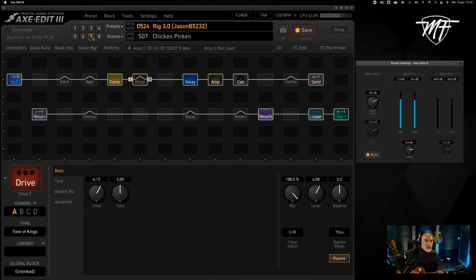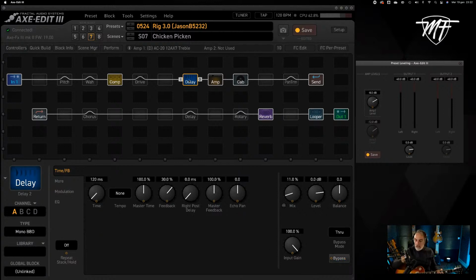Chicken picking. Okay, this is correct, and also the delay in front of the amp is correct for this kind of sound. I agree with you.